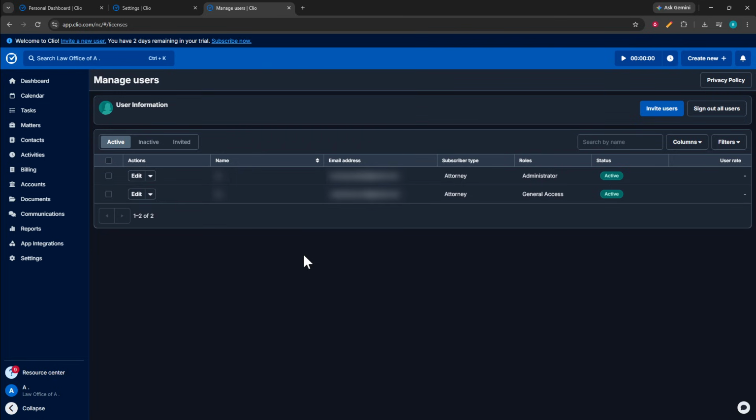The selected user has now been deactivated and is no longer listed as an active user in Clio Manage.